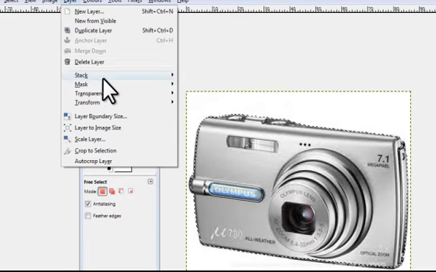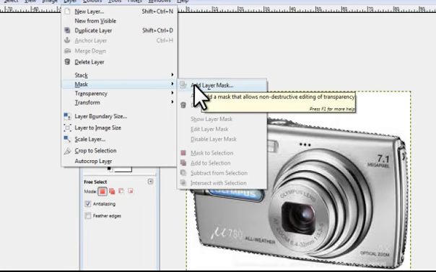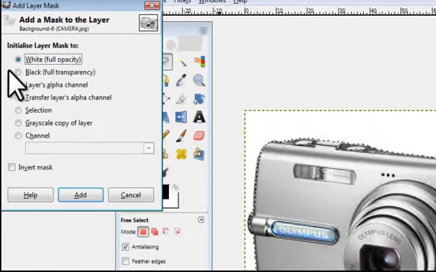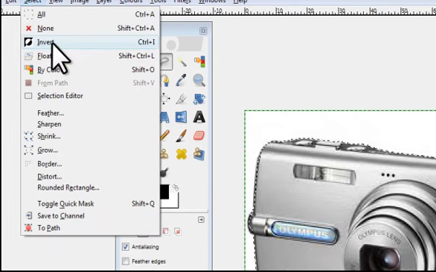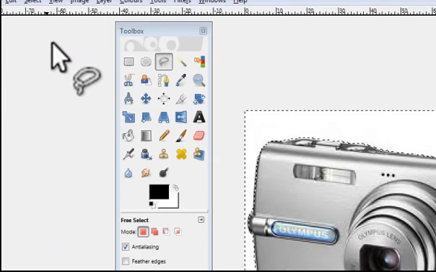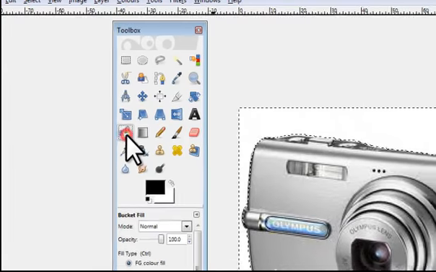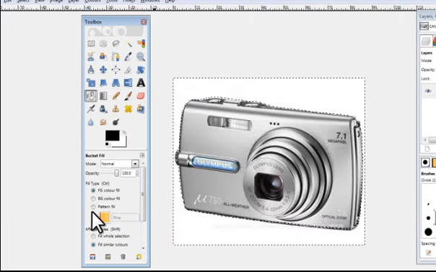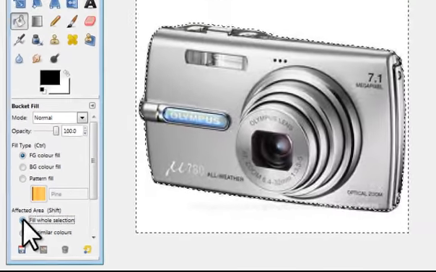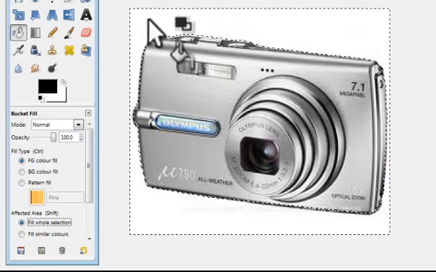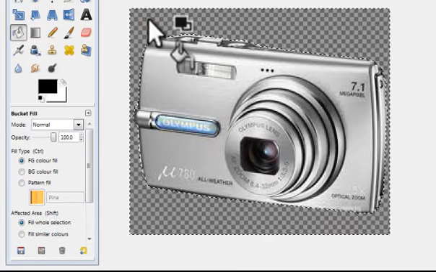The next step is add layer mask. Select here layer, select mask, and add layer mask. We need to select here white full opacity and select add. Our next move is select, and we are going to select here invert. After that we are going to select this bucket here, and we need to select this affected area, and we are going to select here fill whole selection. And now when I click outside of the image, as you can see, it becomes transparent.